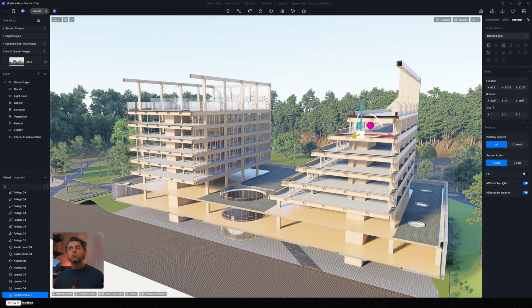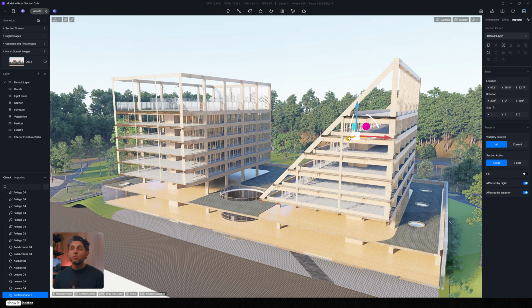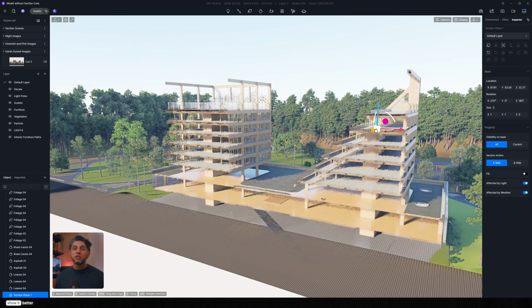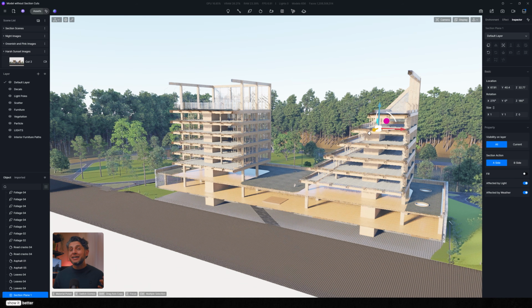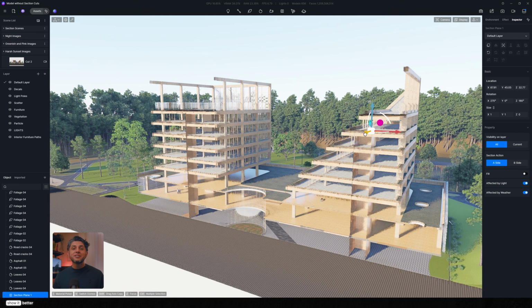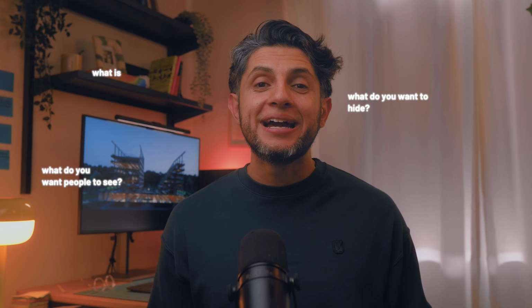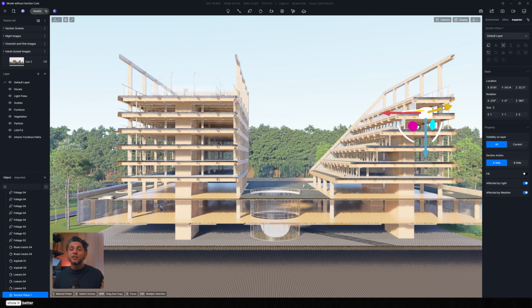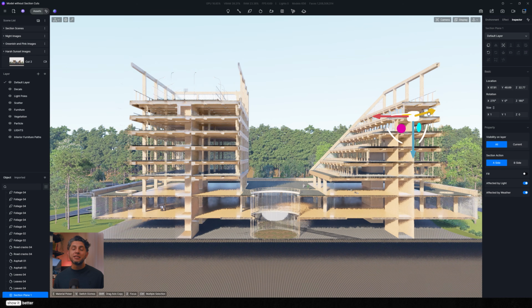But now, here's where most people freeze, and probably one of the hardest parts of doing a perspective section. Where do I cut my building through? And honestly, this isn't just a technical decision, it's a narrative one as well. Like, what do you want people to see, and what do you want to hide? What is the most undeveloped area, and how is the building understood best? So I considered 3 different options for this image.